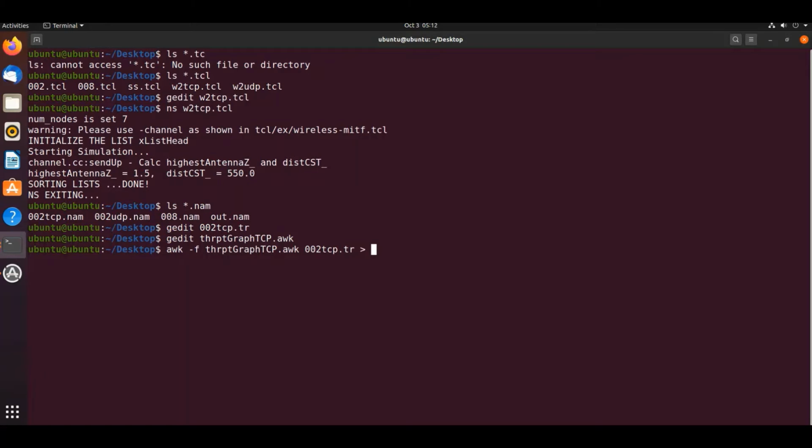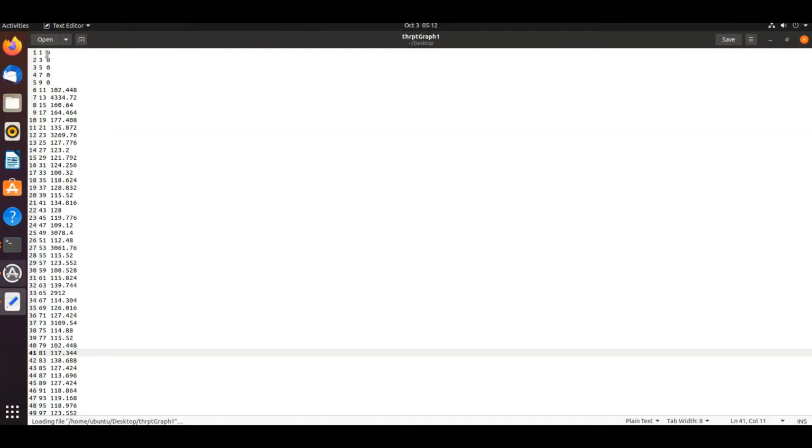What we want to do is store it in another data file. So we are creating a data file. What is that? That is throughput graph 1. So this is the first data file for TCP throughput for us. Once we run it, let's see the content of throughput graph 1. Why do you have to have a look at it? Because we have to know that it should not be empty.